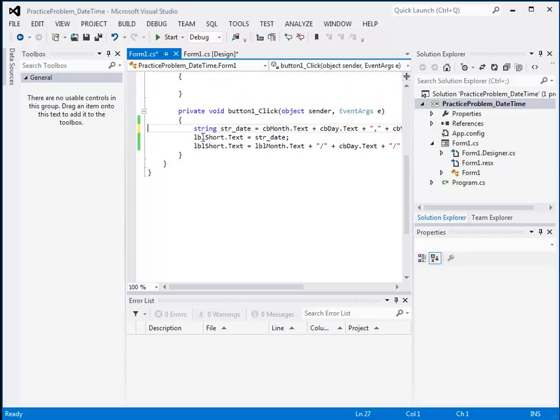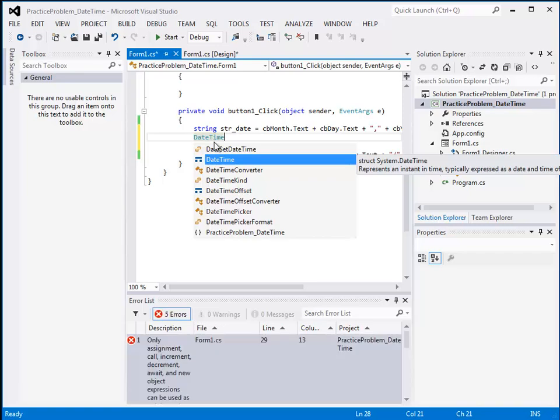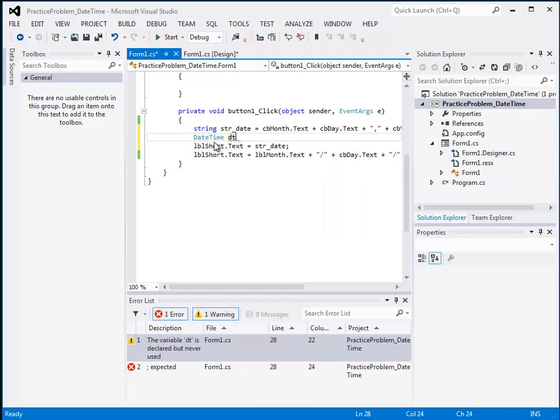And I am going to just create a date time element. So it's DateTime, capitalized, as the data type. I'm going to give it some name. I'm just going to use DT for date time. And again, even though it can store a date and a time, you can also use it to store just a date or just a time.